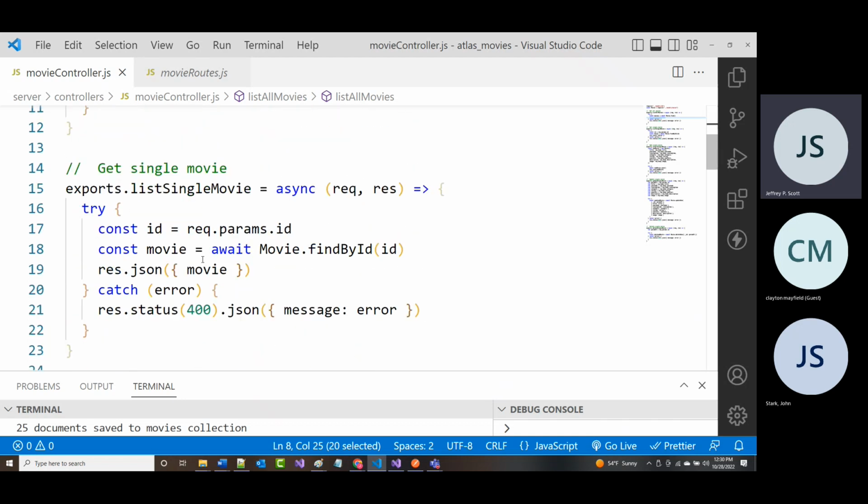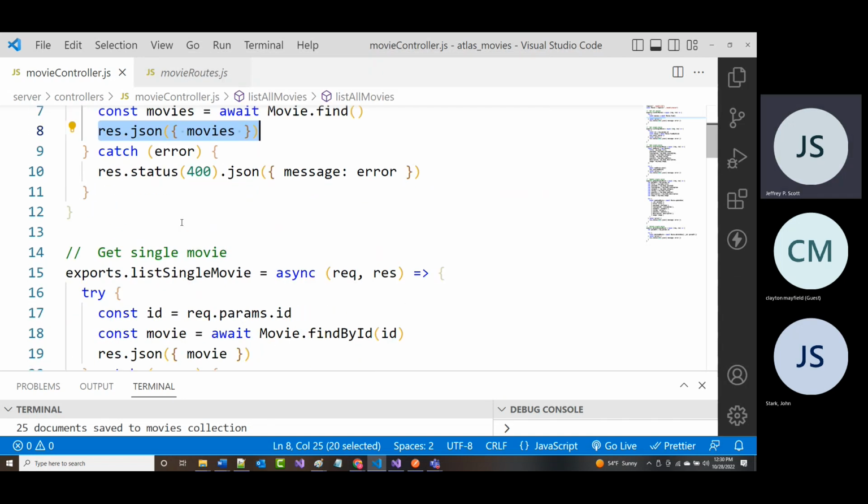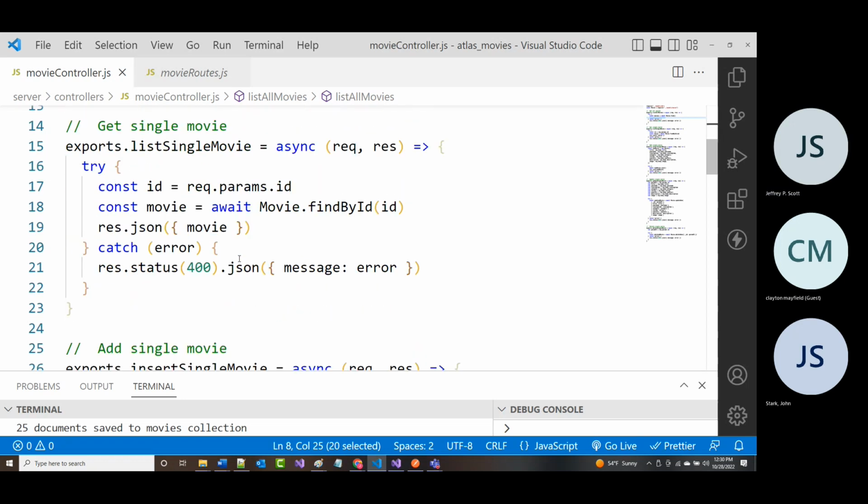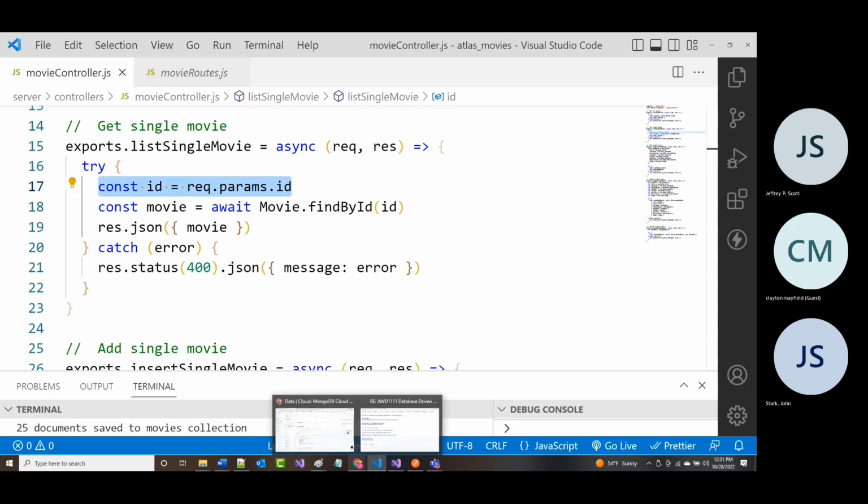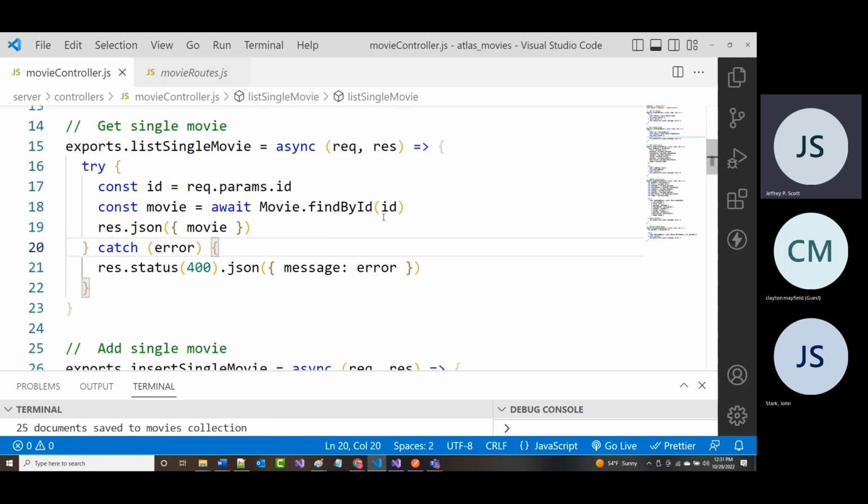So to get a single movie, pretty much the same thing, except rather than do a movie.find, we're doing a movie.find by ID. And since we're doing a find by ID, we must, of course, provide the ID. This is the ID that we're passing in. From what you saw earlier, when I put in the one for Pulp Fiction, that was the ID. So we told it to find using that ID.